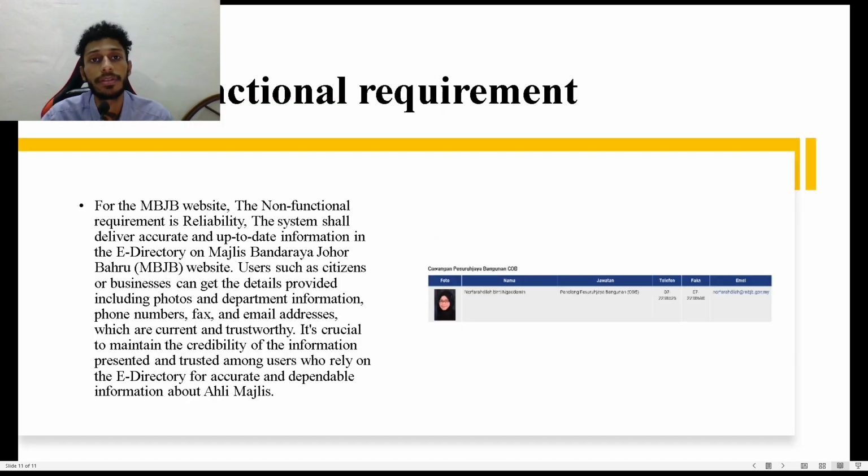The non-functional requirement that is related to this functional requirement, the e-directory, is reliability. The system should deliver accurate and up-to-date information in the e-directory of the Majlis Bandaraya Johor Bahru MBJB website. Users such as citizens or businesses can get the details provided, including photo, department information, phone number, fax, and email address, which are current and trustworthy. It's crucial to maintain the credibility of the information to preserve trust among users who rely on the e-directory for accurate and dependable information about Ahli Majlis.